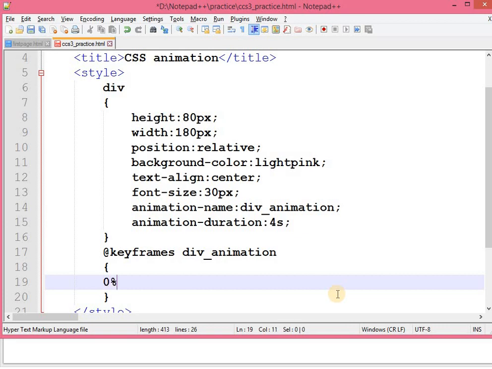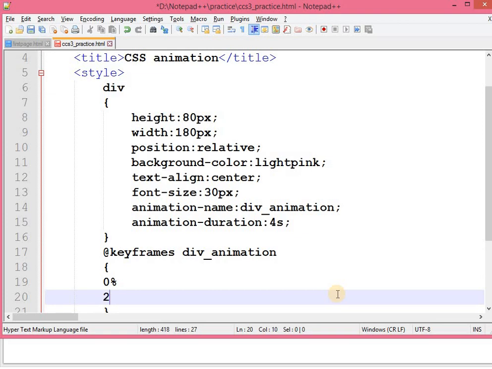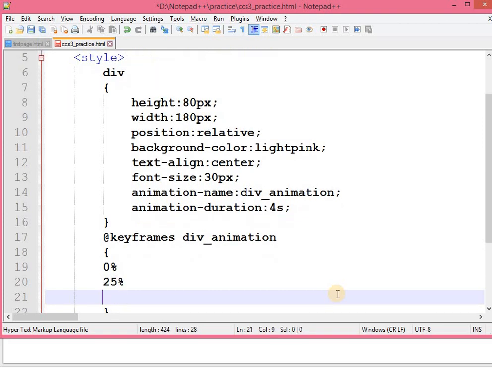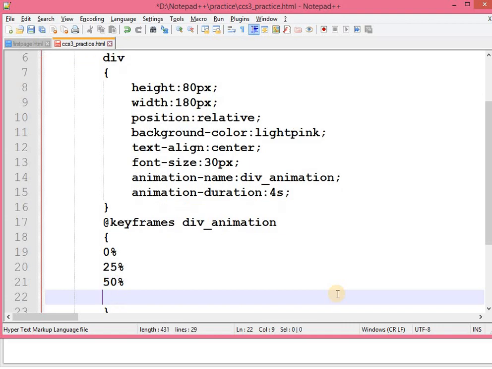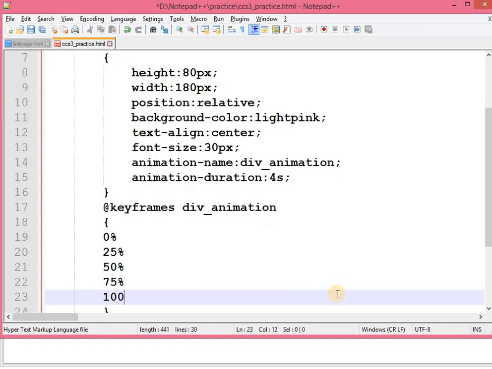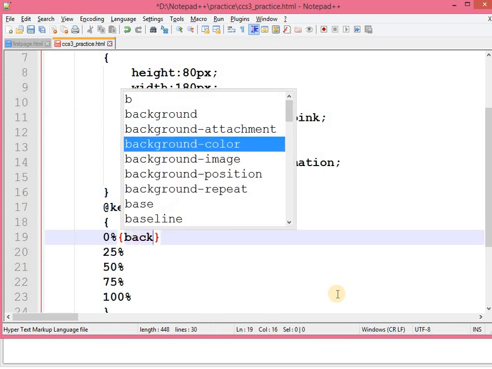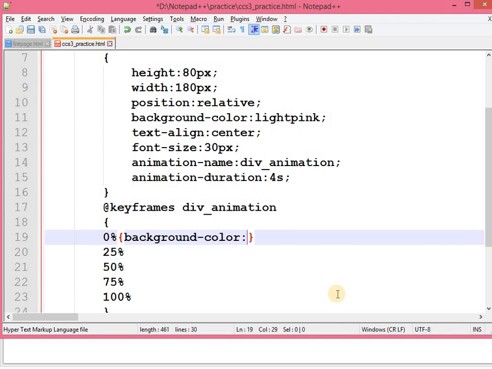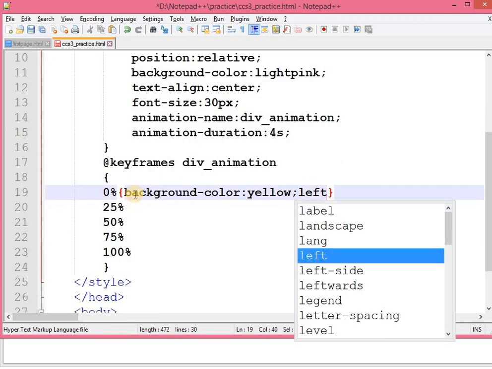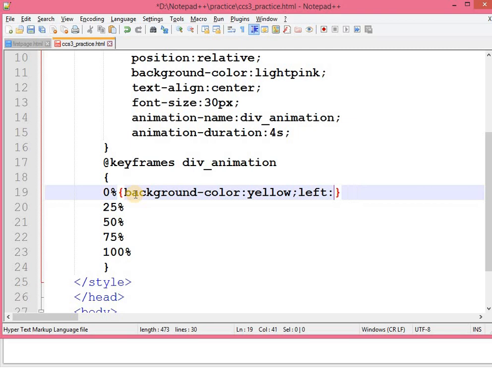So I'm going to separate it in terms of 0%, 25%, 50%, 75%, and 100%. Okay, now all these things must come in curly braces. Background color over here, let me set it yellow. Background color yellow. From the left side, initially it has 0 pixel. From the top it is at 0 pixel.